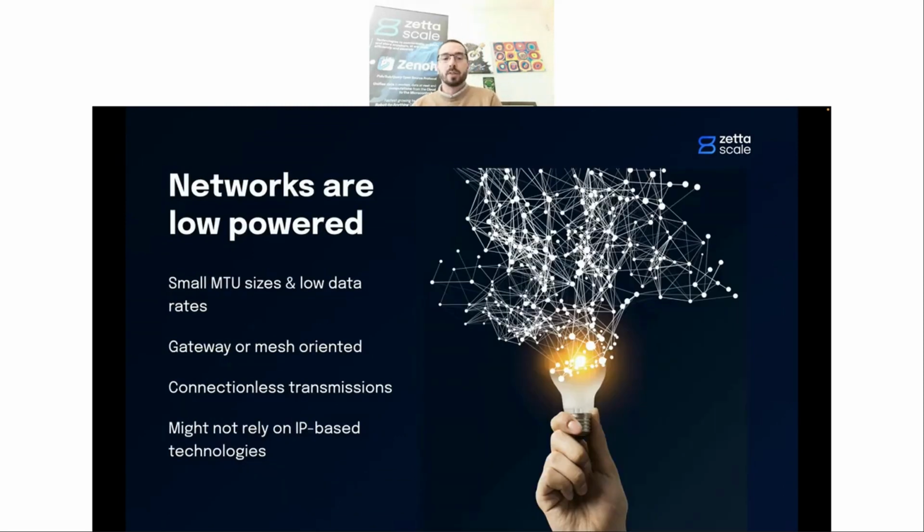And then we also have networks that are low-powered as a way also to save energy and increase the lifespan of the devices. So these networks usually have very small MTU sizes, they have low data rates, and they rely mostly on gateway or mesh-oriented communications. And many times they don't even rely on IP-based technologies. So Zenoh, of course, is also designed to support such networks.